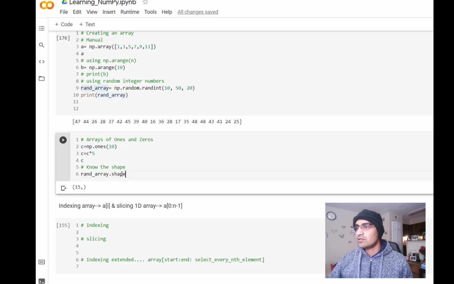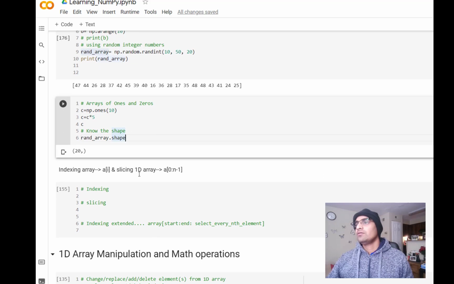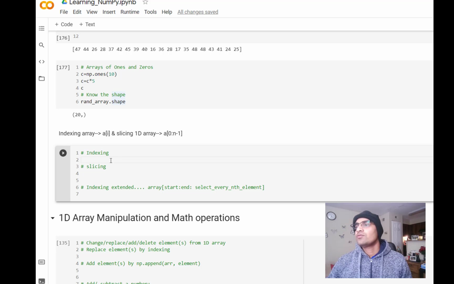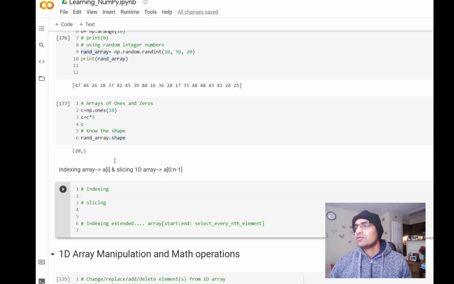Now let's see what we get here in the shape. So now it's 20. So in this way you can know the shape of the array. Now maybe you are interested to know how to do the indexing in NumPy array.